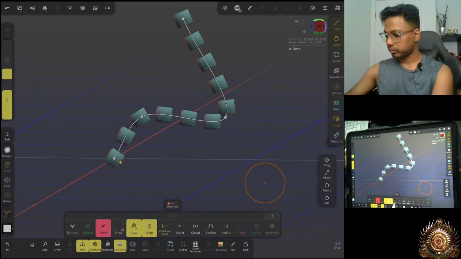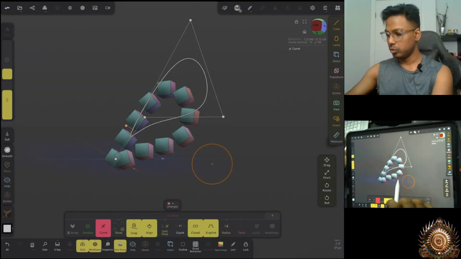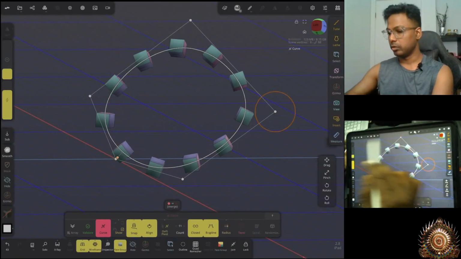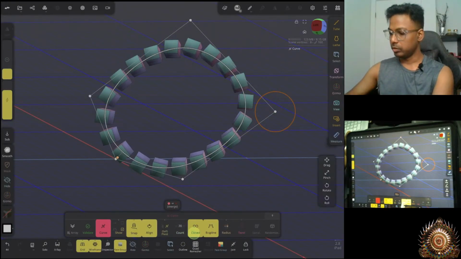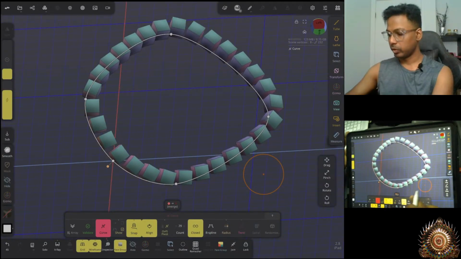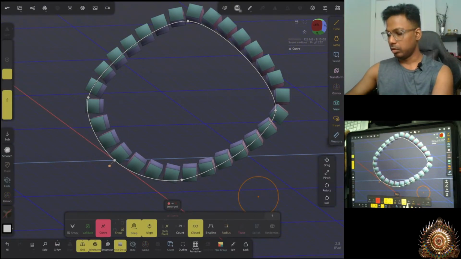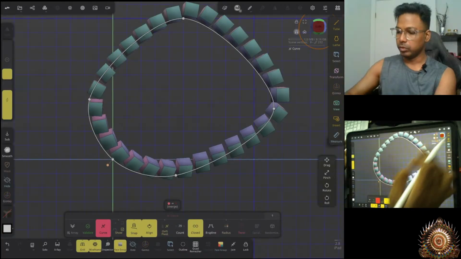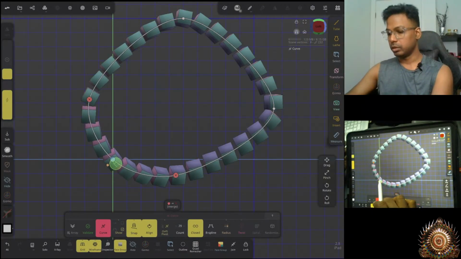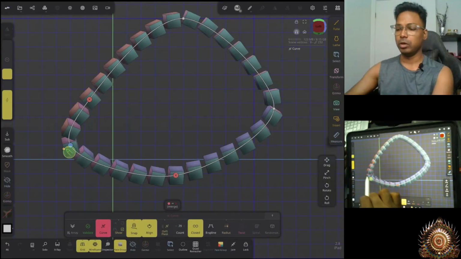And if you want to have it as a closed loop, that is also possible. It tries to fill that curve. You can increase the count trying to fit within it. And as you guys know, the snap option is there. You can snap the curve to the grid and also to any object.